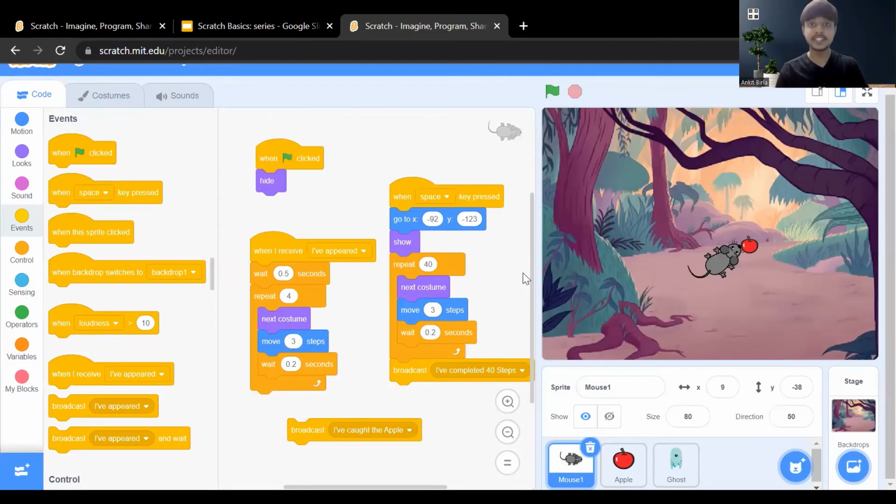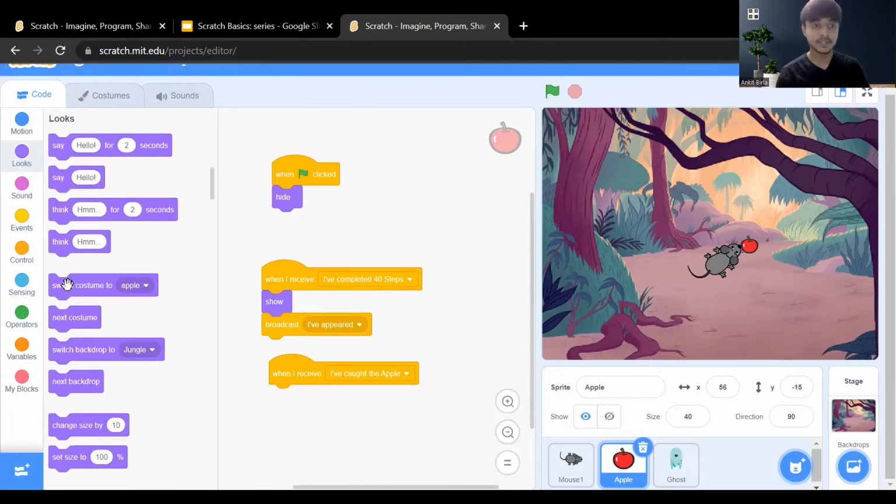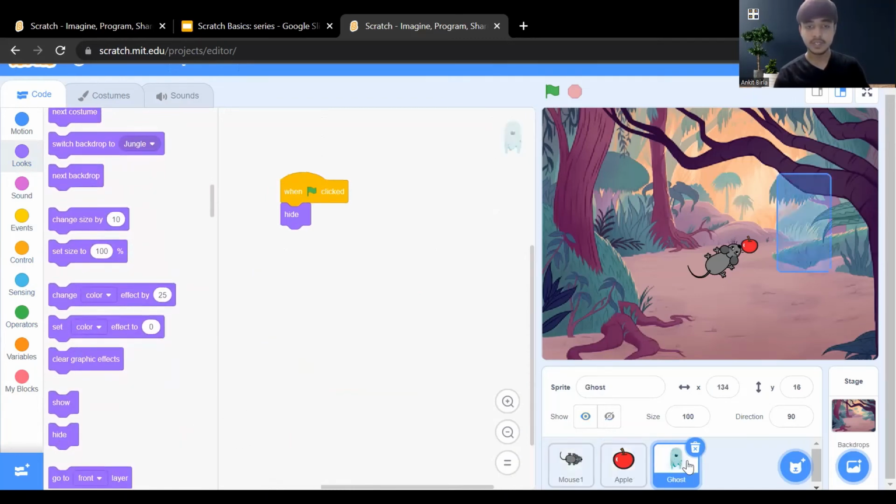And when this message is received by the ghost, it will start to appear. And when this message is received by the apple, it will start to disappear. Broadcast this message. When I receive, I've caught the apple, just hide the apple. So go to the look section, drag the hide block, go to the ghost sprite.